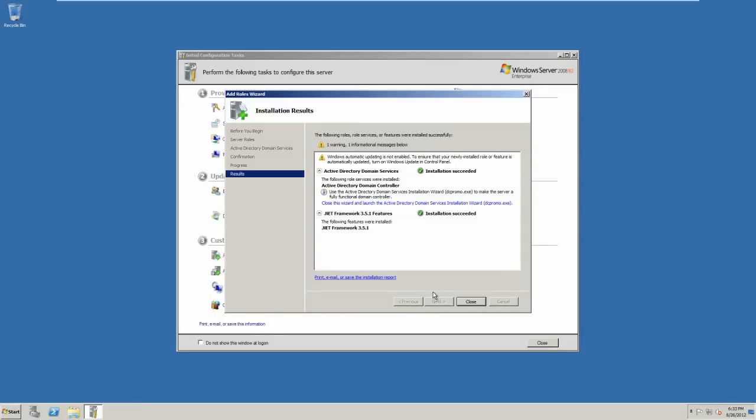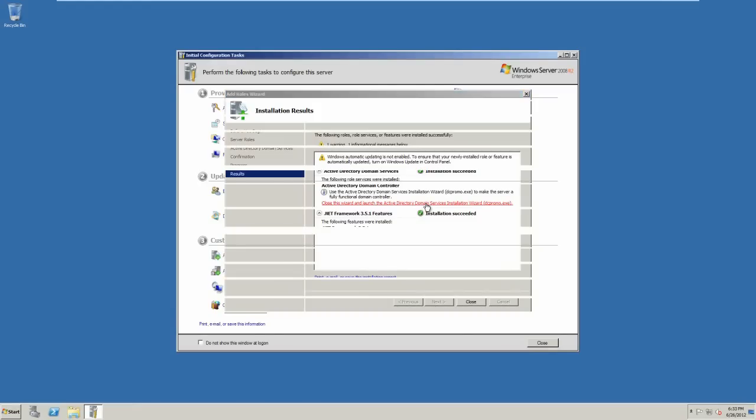Okay, so once the Active Directory Domain Services has been installed, we'll need to start the DC promo, which will promote the server to a domain controller. To do this, we need to click on this blue label here, and that will say close this wizard and launch the Active Directory Domain Services install. Okay, so that will start.